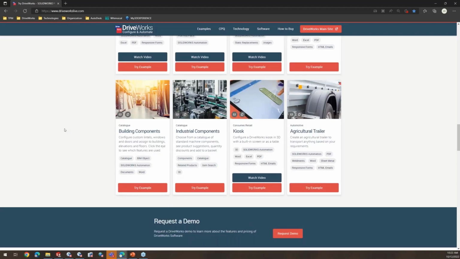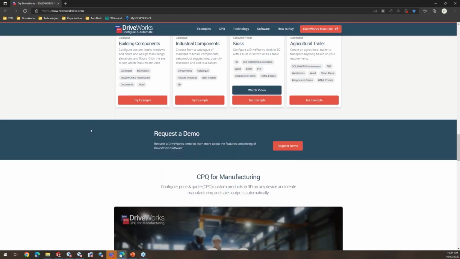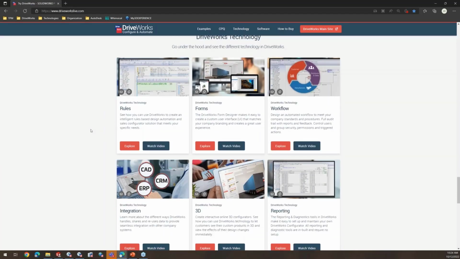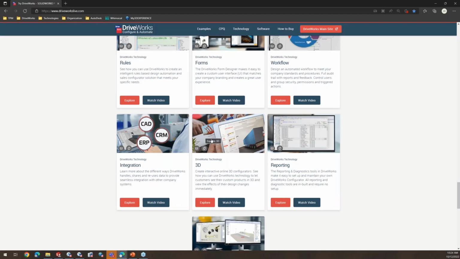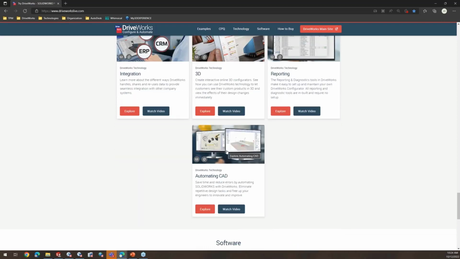Then down below is a bit of how-to, a little behind-the-scenes look at how DriveWorks works. So how do we create a workflow? Tell me more about integrations. This cool 3D technology that I see on a website, how does that work? So on and so forth. There's even a deep dive into automating SOLIDWORKS. Okay, so great. If you're interested in learning more, this is a great resource to wrap your head around all that DriveWorks can do.